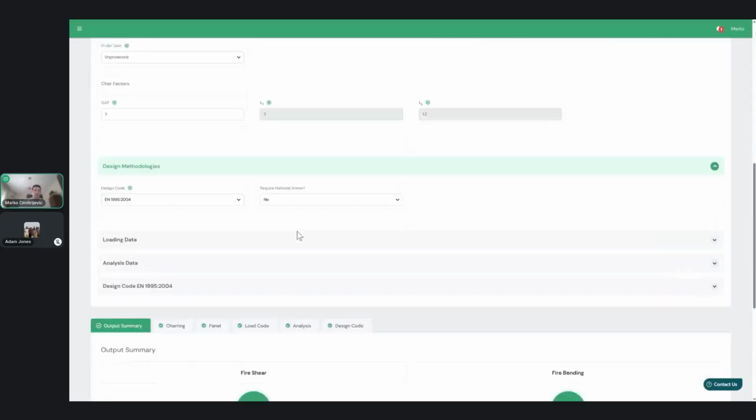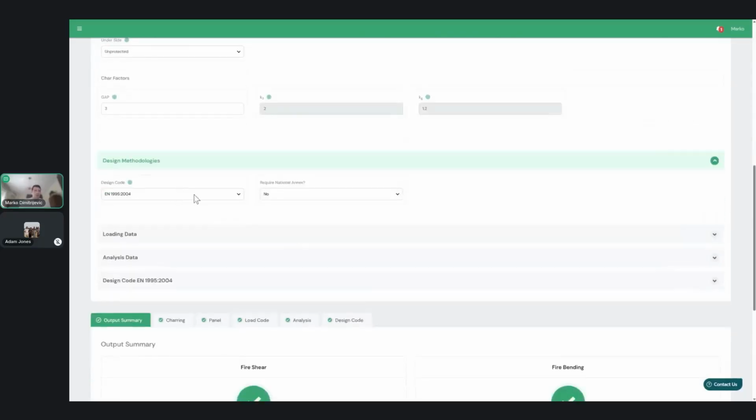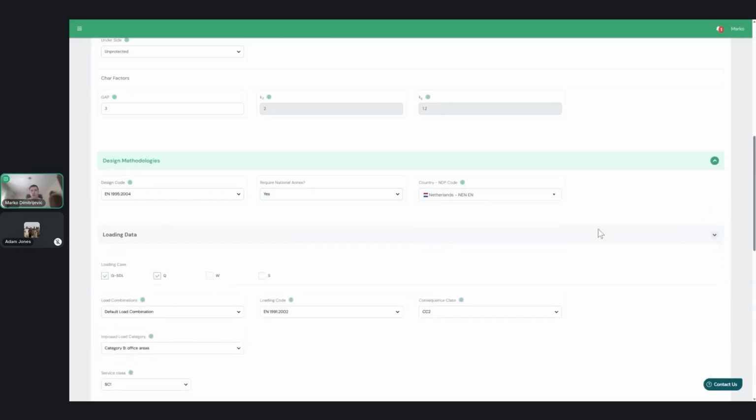Concerning fire design, we can have options. We already have predefined Eurocode. We can add a National Annex for our location. So we're going to select the Dutch National Annex as in our example.